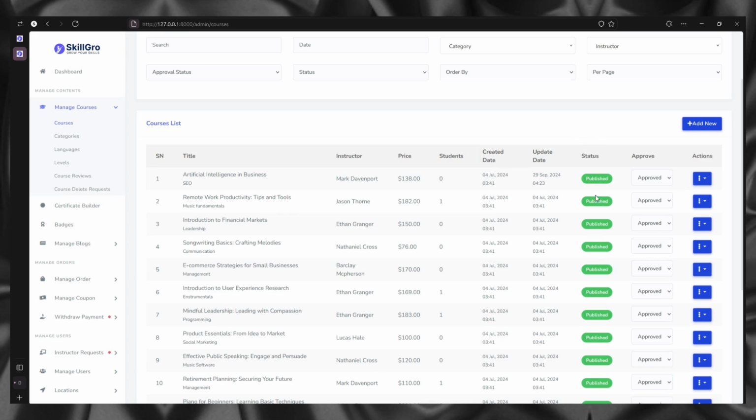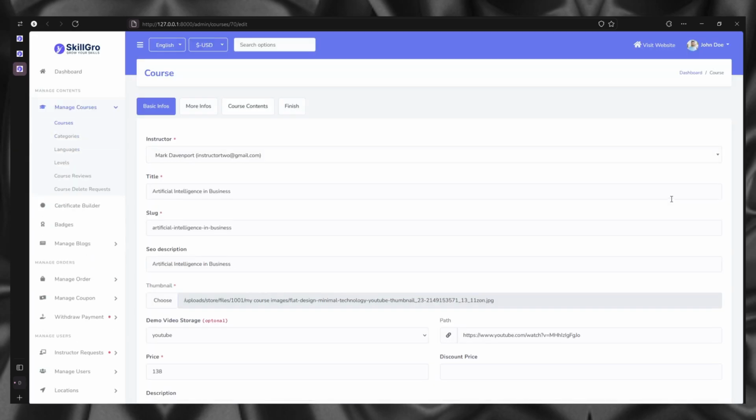Like you can see the status of the course. Is the course pending, draft, or anything else? You can approve the course if you want, reject it, or make it pending as well. Then we have edit and delete features as well. So if you want to edit any user's course, you can just go to edit, and you'll be able to edit any information of the course.